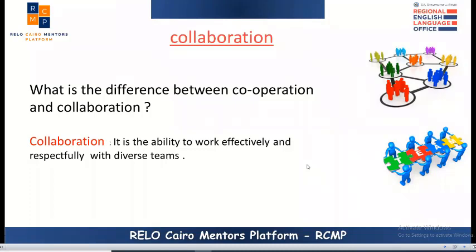Yes, Ms. Myrna, cooperation is working with a group, okay. Ms. Myrna, who else? Cooperation at one time, the same team. Yes, it's the same team, Ms. Amani. Okay, Ms. Asmea, collaborative work with different groups. Okay.